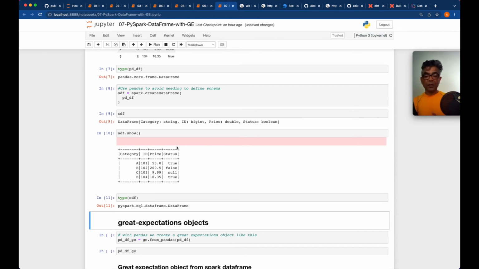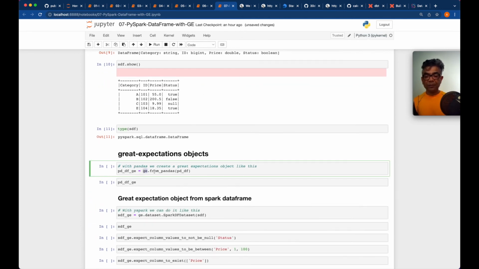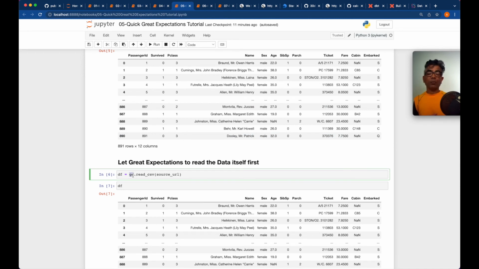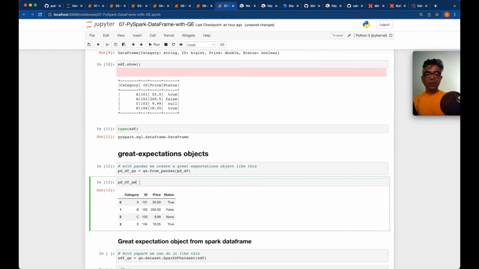So now you could understand what a Spark data frame looks like when we are going to process it with a Great Expectations object. With Pandas we create the Great Expectations object like this. Here we have the Pandas data frame, and when we read the Pandas data frame and make it a Great Expectations frame, this is how we do it. In the previous example, we read the source directly with the Great Expectations object. However, if you already have a Pandas data frame and want to convert it to a Great Expectations data frame, you can do it this way too. And here is our Great Expectations data frame, which has everything Pandas has plus the Great Expectations methods also.